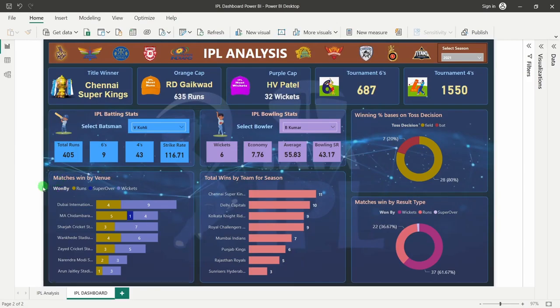Then we have matches won by venue. With respect to venue, how many total matches have been played, and how many of them were won by runs, by wickets, or by super over. Winning by wickets means they bowled or fielded first, and winning by runs means they batted first and defended the score. And if both are equal, then we can see there was one super over, which took place at Chidambaram Stadium.